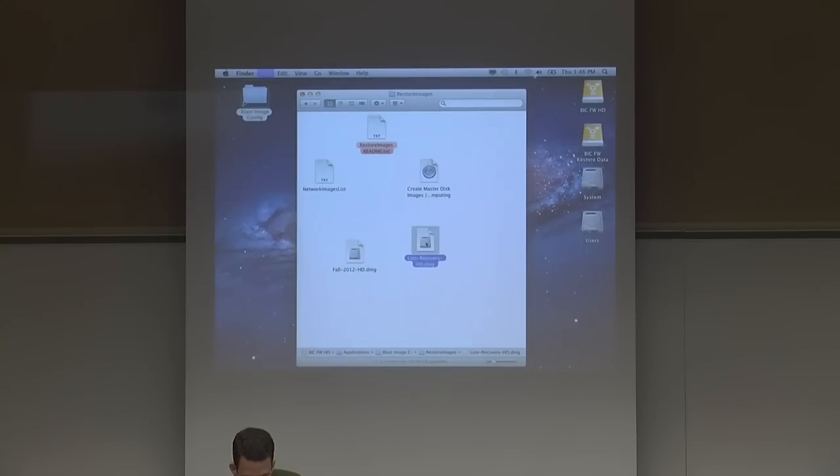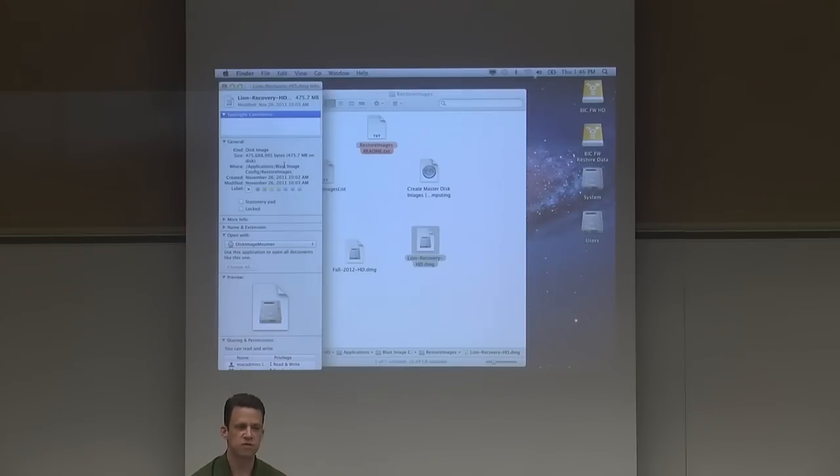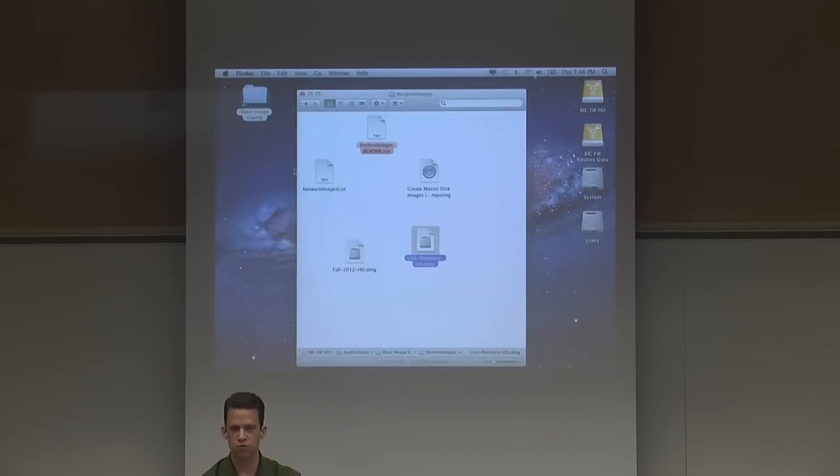Then I also image the Lion Recovery HD as another image. It's pretty small, but it's essential, and you can use that later in a post-restore script to partition the disk, throw in the main partition, and the post-restore script will then restore that image, and you're good to go for a full Lion image installation.